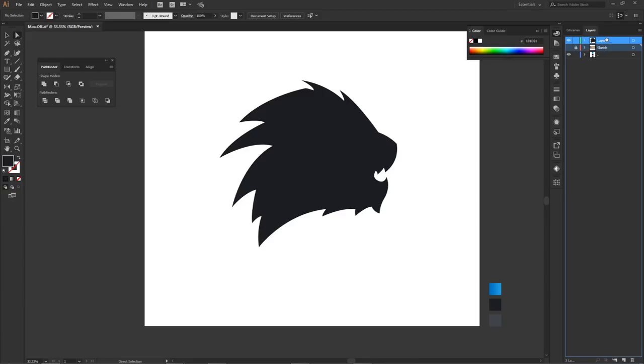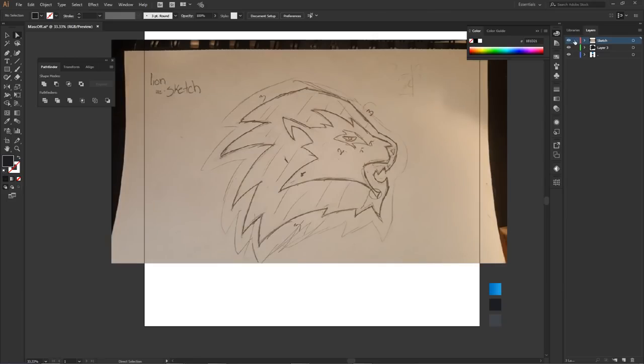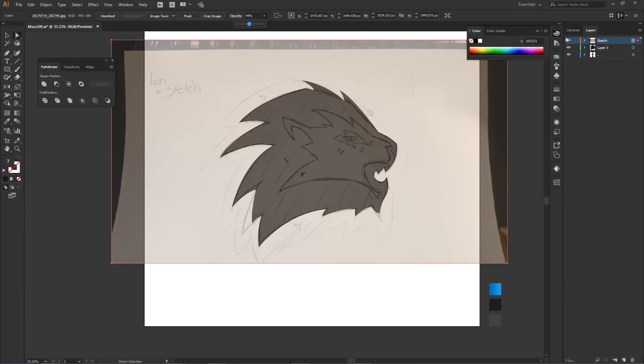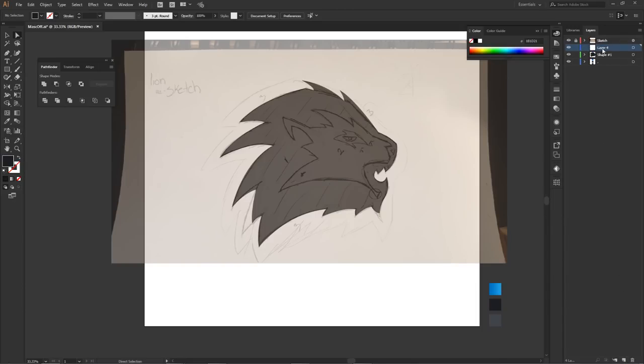If you want, I can now put my sketch above this black shape. I'm just going to lower my opacity on the sketch, and there we go. I'll lock this back up again. Okay. So above my layer 3, which I'm going to call number 1, this is the first shape. I'm going to make a new layer. This is going to be shape number 2. All right, this is shape number 2.